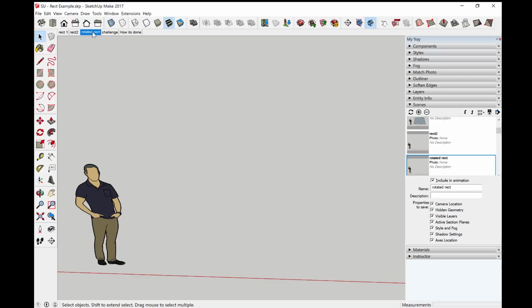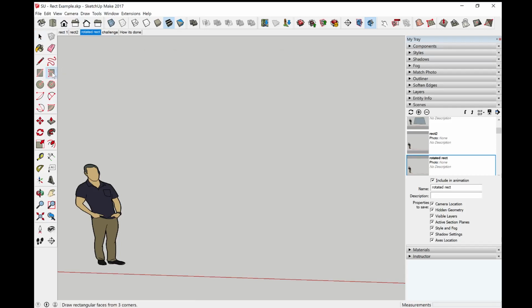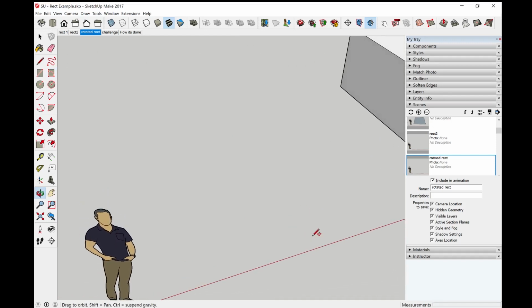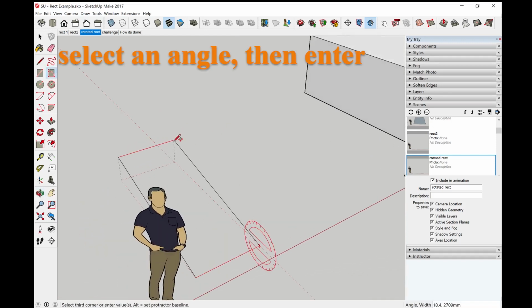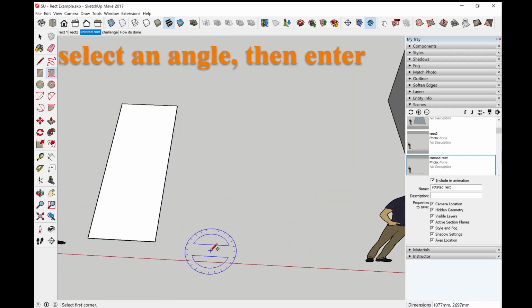In this part, I'll be teaching you about the rotated rectangle. The rotated rectangle is this one. When you first select it, it'll ask you to choose your first point. Then after that, you choose your second point. If you look from the side, you can actually select an angle. And voila, you got a slanted rotated rectangle.